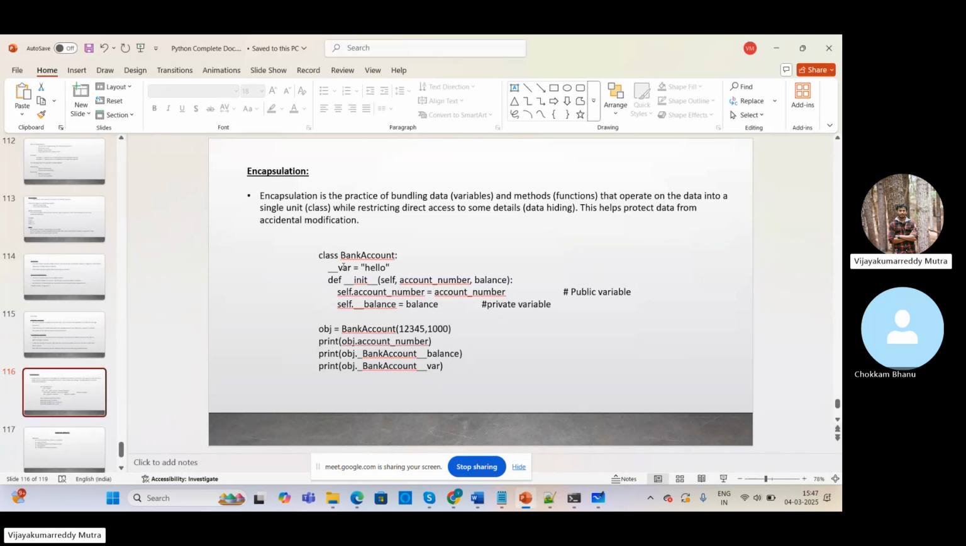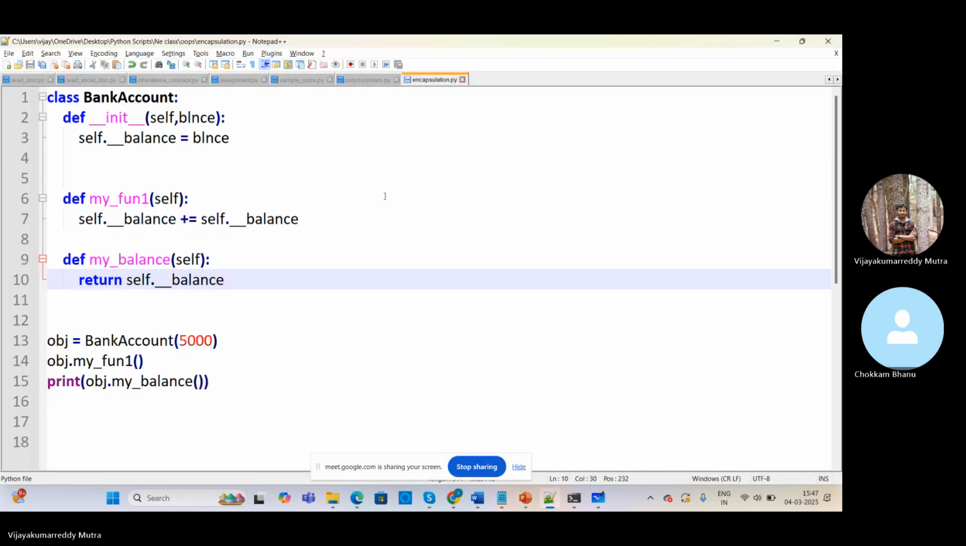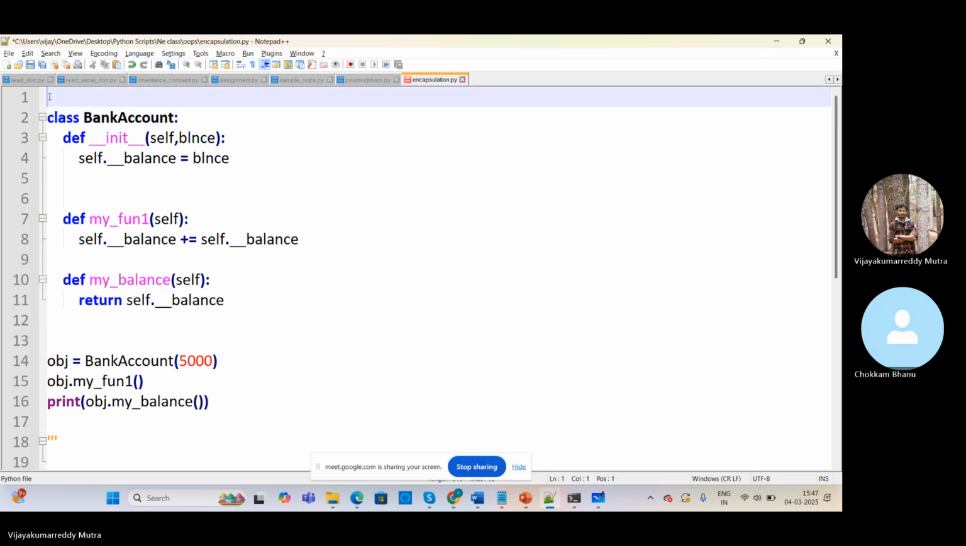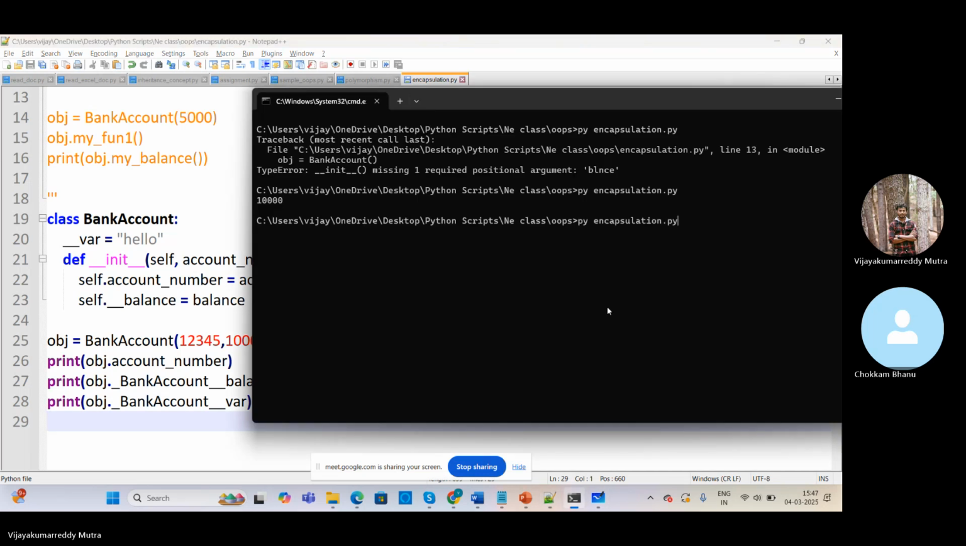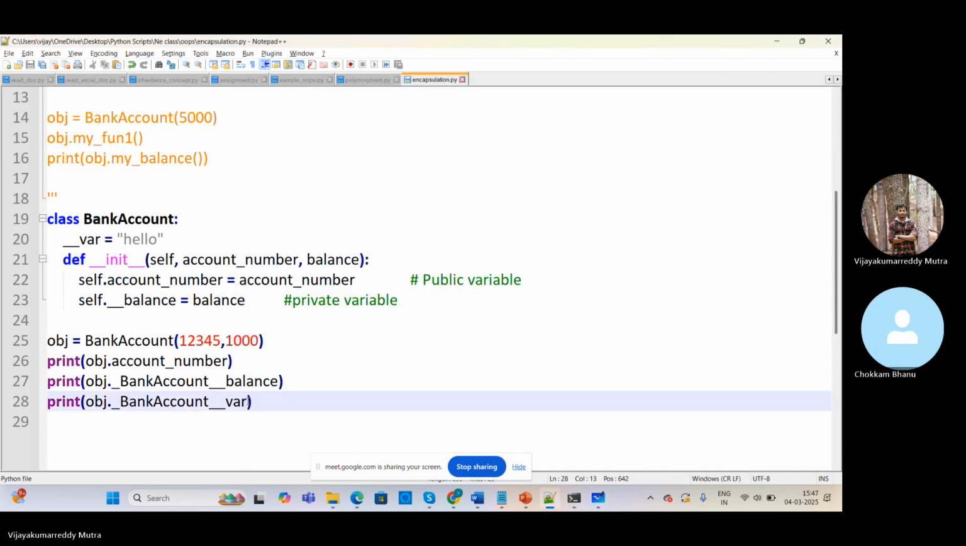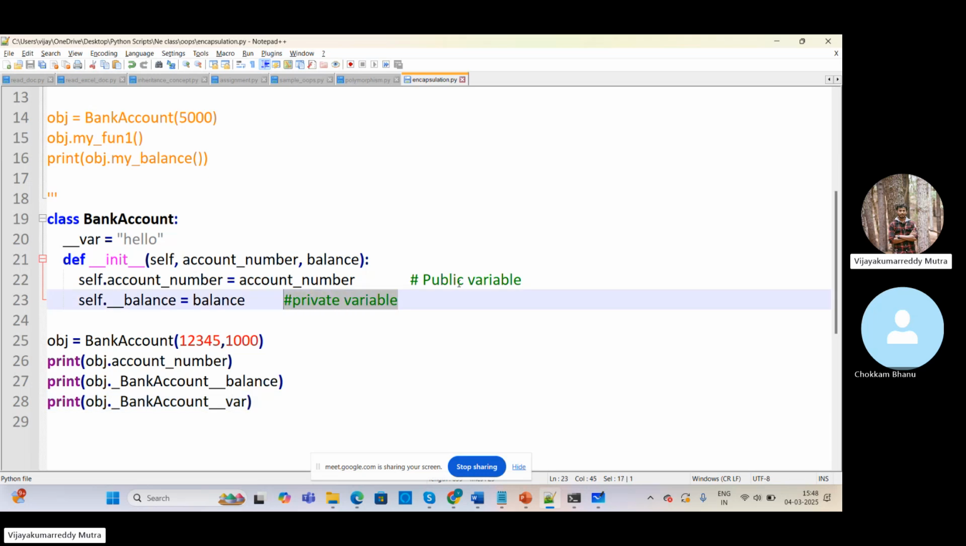Okay, just see this one example here. Class bank account, this one class, and here the underscore value equal to hello. This is just our private variable. Again, I created one constructor. Now this one is the same example, and I explained it earlier. For now, just see what I'm doing. This is the private variable, and this is the public variable, guys. See, the public variable, I can simply call that.